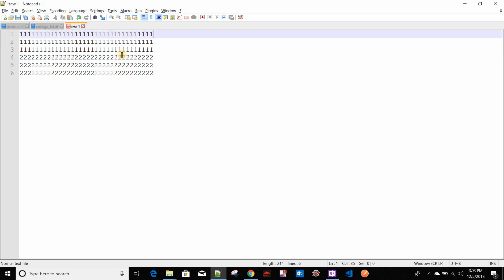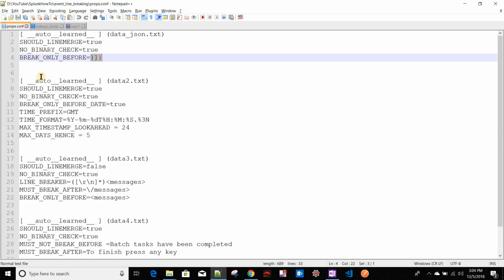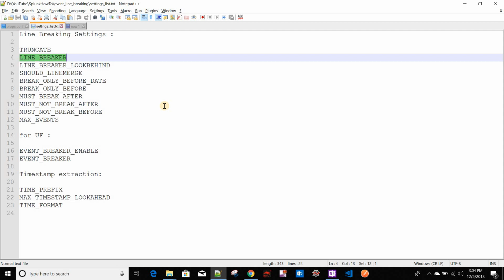SHOULD_LINEMERGE is basically defaulted to this new line. To override that, you have the LINE_BREAKER rule. Here you can give any kind of regular expression which tells Splunk that instead of new line, take this regular expression as the line breaker, or the new line replacement. We'll discuss that one as well.